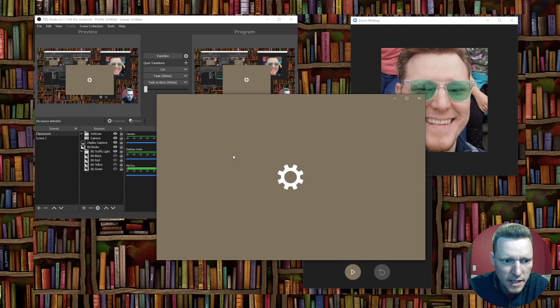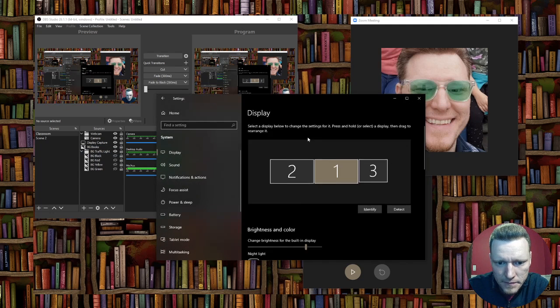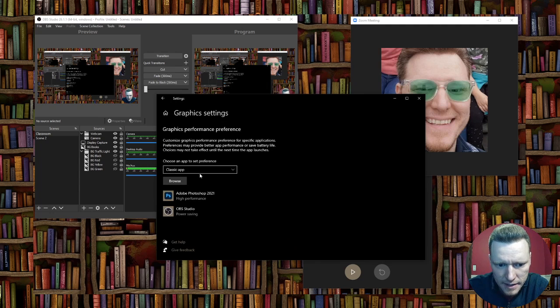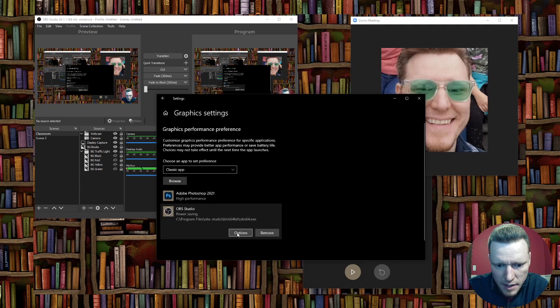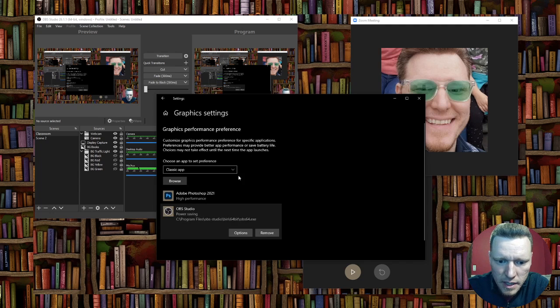Go to settings and system, displays, the first option here. You're going to want to scroll down to graphics settings and browse for OBS Studio and tell OBS Studio to be in power saving mode. That's going to force it to run on the integrated graphics in your CPU, and that's going to allow it to capture your screen, your desktop. If it runs on your GPU, your desktop is on your CPU and it won't be able to see it. So if you're a laptop user, you might need to use this. You can go through your graphics card settings. Unfortunately, for me, that didn't work at all. This is the only way that I was able to do that.